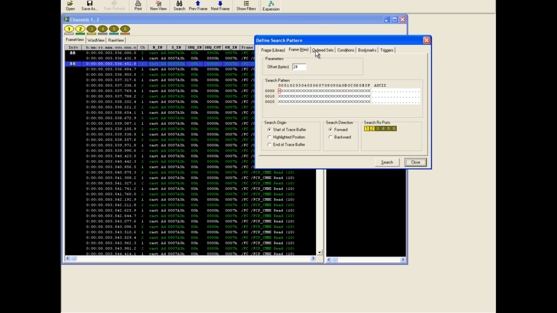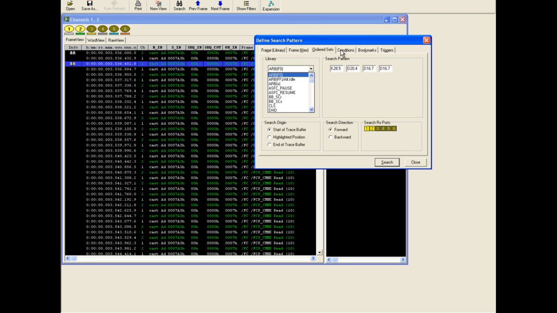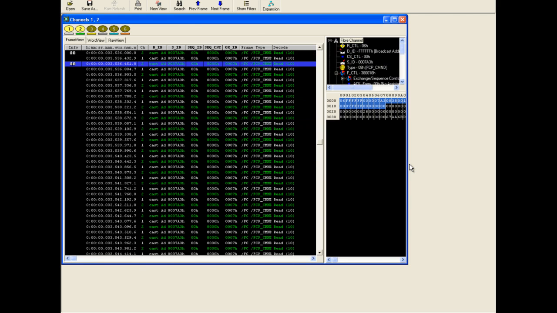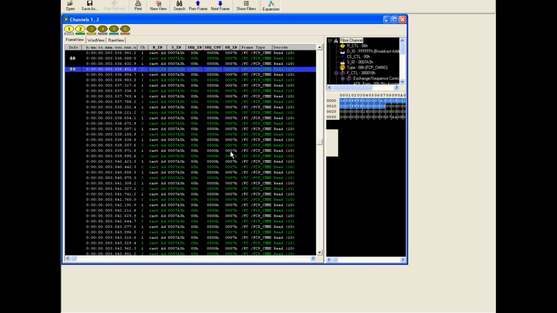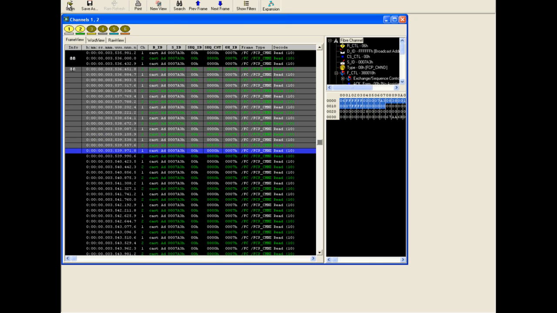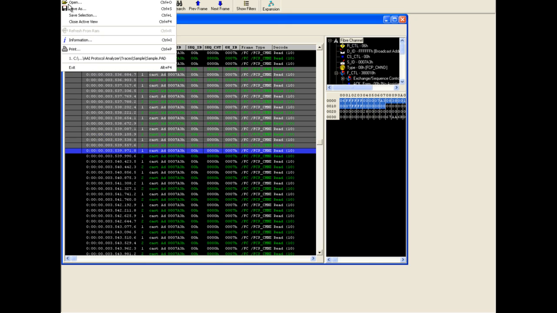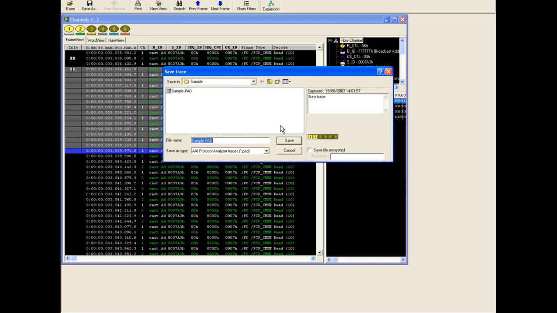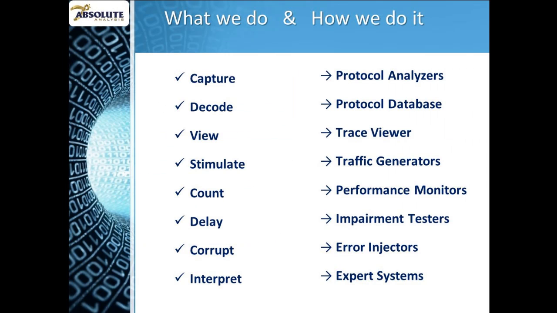Need to find specific events or conditions? Investigator's powerful search options let you quickly locate them in your trace. Need to share a section of the trace? No problem. Save a selection to a new file along with your own comments, or output into a CSV text file to insert in a spreadsheet or word processing document.